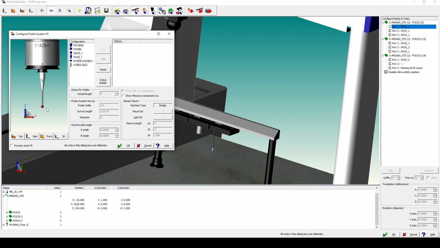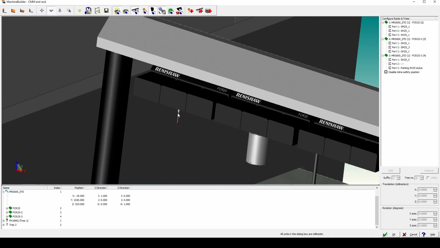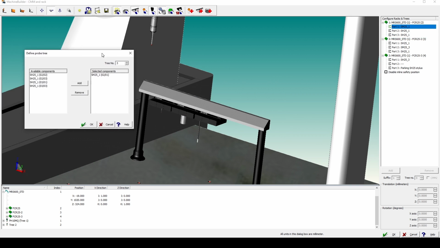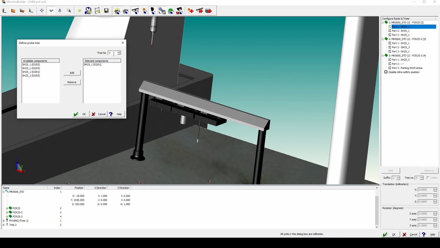It's a 2 mm diameter probe. If we click OK, then this probe should appear in port number 2. To add the next one, you do the same thing: port 1, right click, define probe 3. Define probe 3 for probe tree number 3. We are using SM25-1 and SH25 index 2, which is this one, and port number 3.